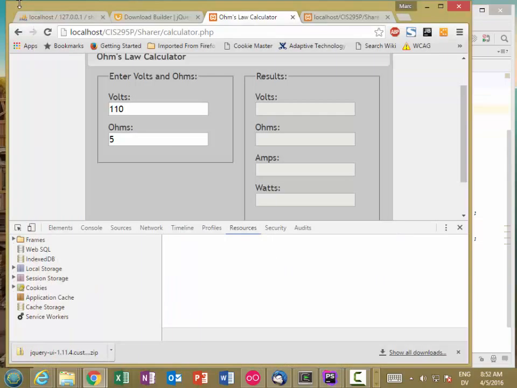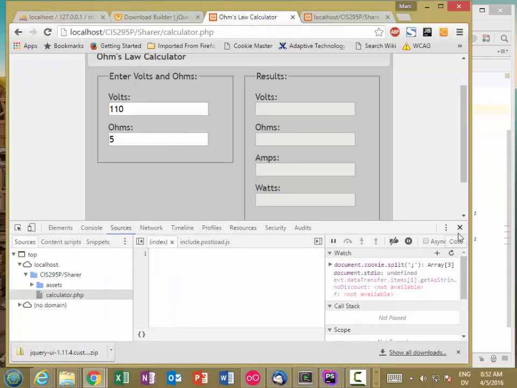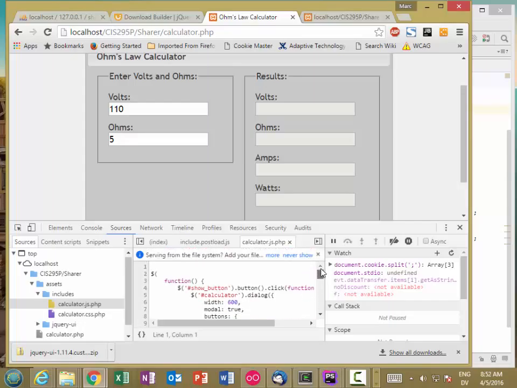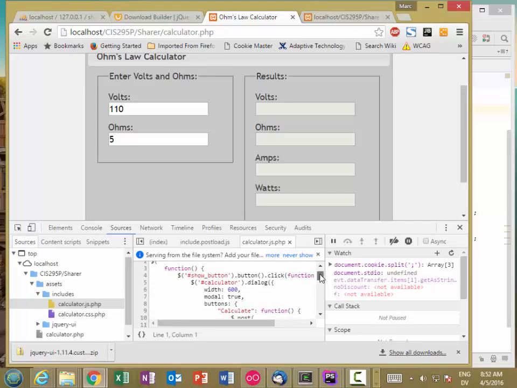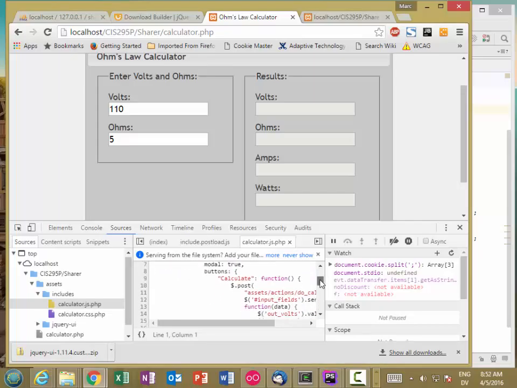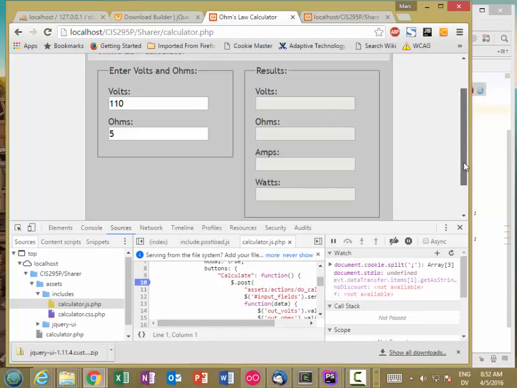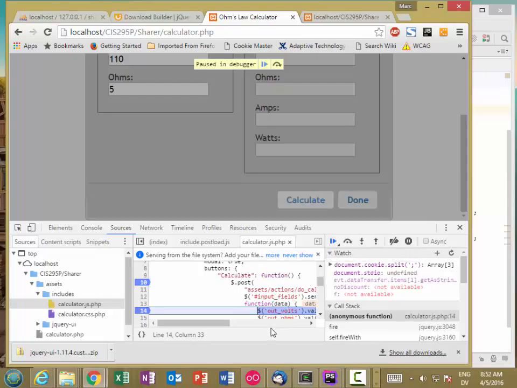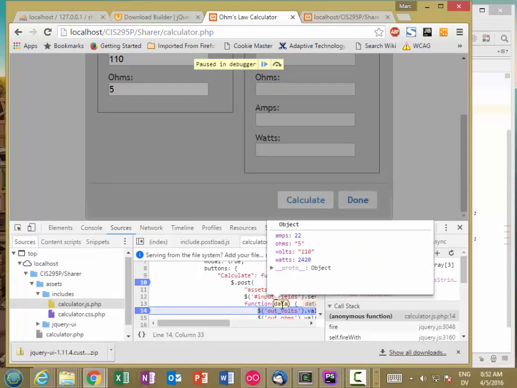Actually, let's go ahead and put a breakpoint in the source code. So let's see if this code is getting called at all. Calculate. Yep, so that's getting called. And then I'll put a breakpoint here as well. Continue. So this code is getting called, and my data object has the right properties on it.